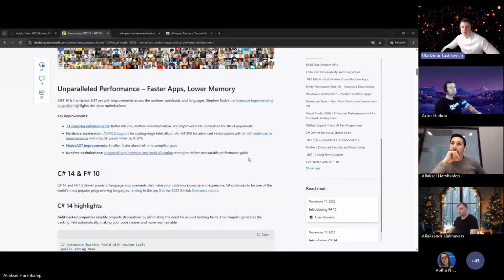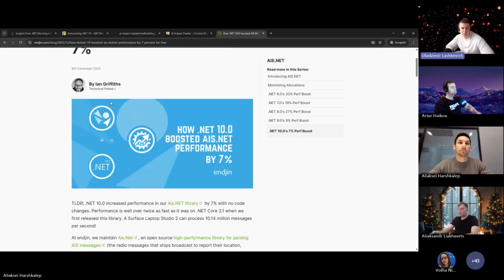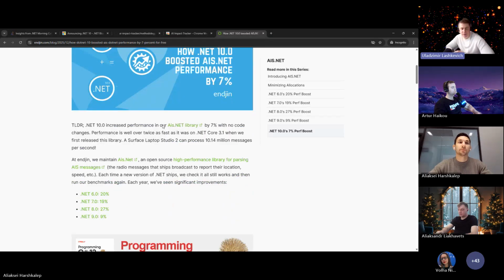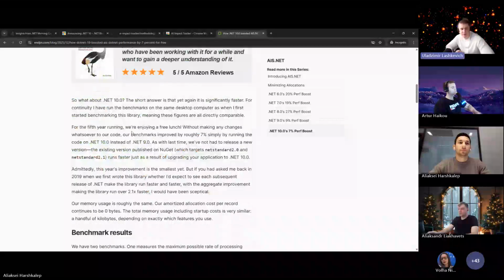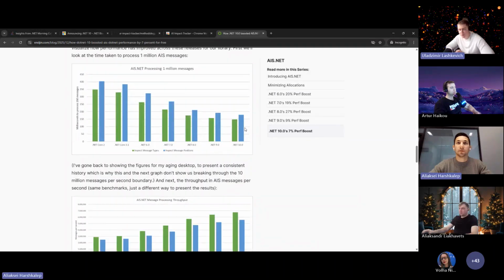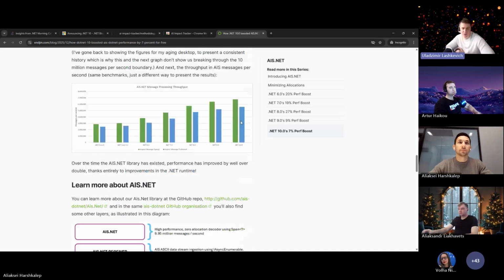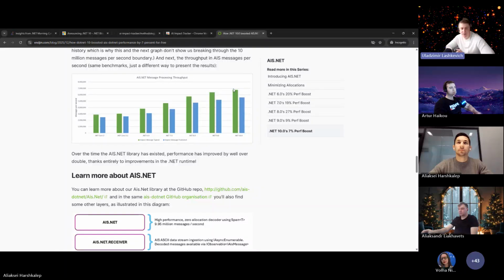But I have a link to an article from Ian Griffiths, author of a C# book, where he shares info on how much performance he achieved by just upgrading his encoding decoding library to .NET 10 in comparison with .NET 9, and without changing anything he achieved a 7% boost. And by the way, his library was already heavily optimized and spanified, so it came kind of for free for him. And he posts such articles once a year. It's kind of a tradition for him.